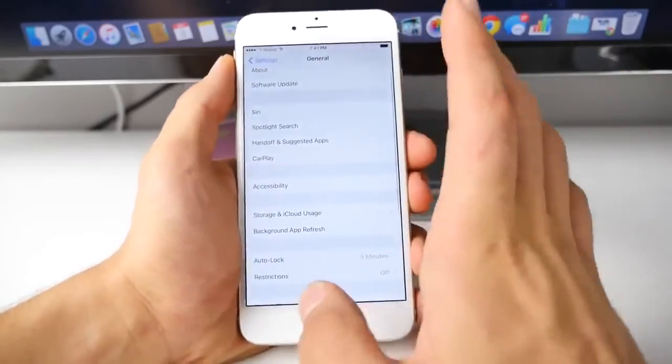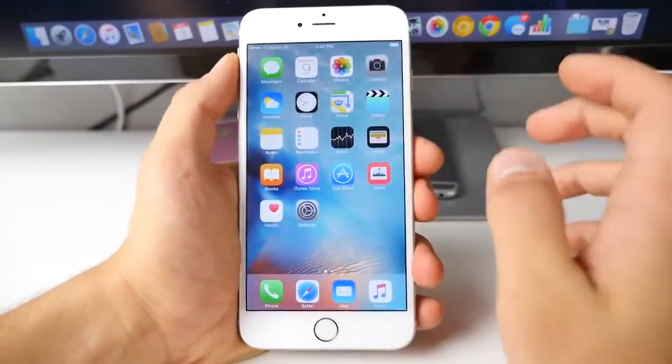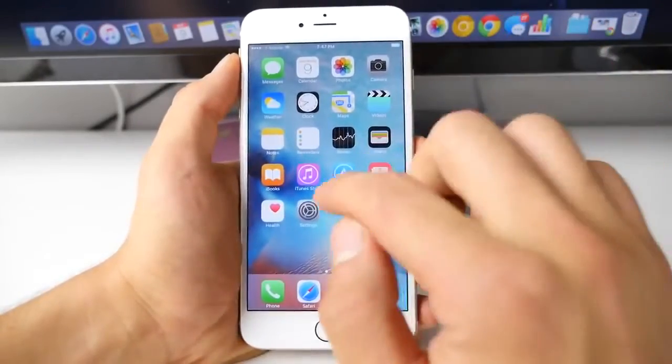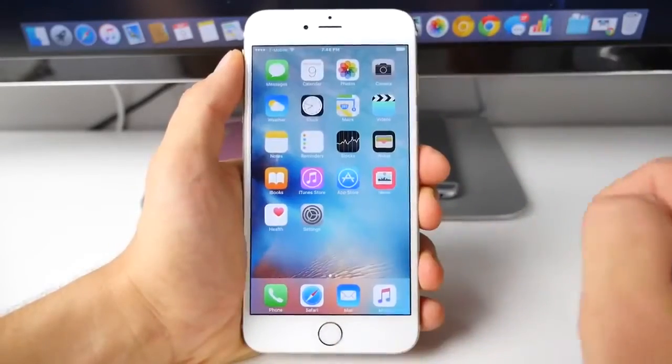So overall, between now and the final release, we might be seeing a couple more features, but guys, I've already detailed so many things in iOS 9 that Apple didn't share, and I have many videos on that on my channel. So I want to answer a couple questions.